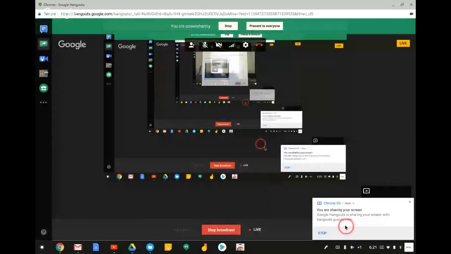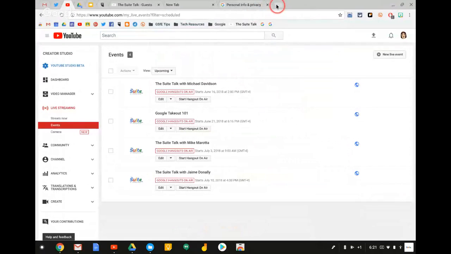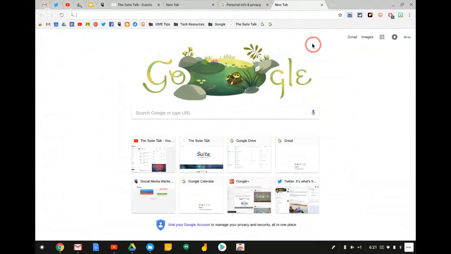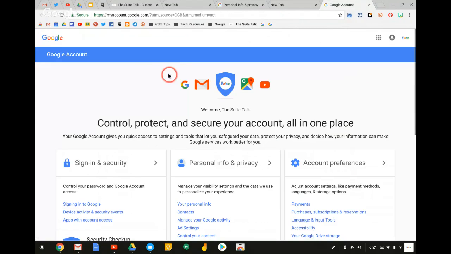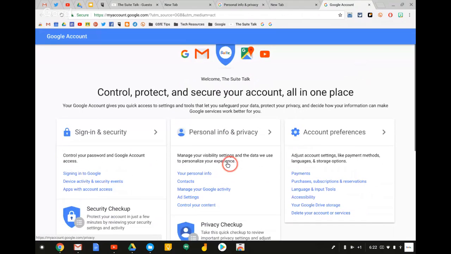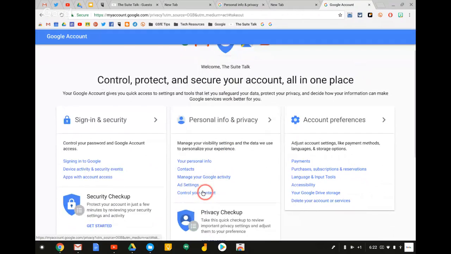So I'm going to share my screen and I'm going to show you how it's done. What you have to do first is go into your account settings. You simply click on your icon here in the top right, and you're going to go down to My Account. And in this area here, under Personal Information and Privacy, you want to go into Control Your Content.